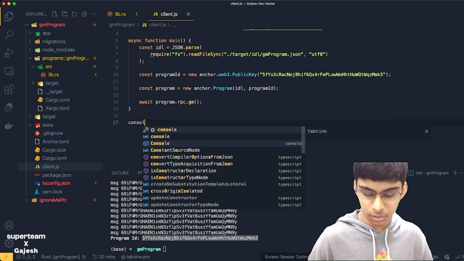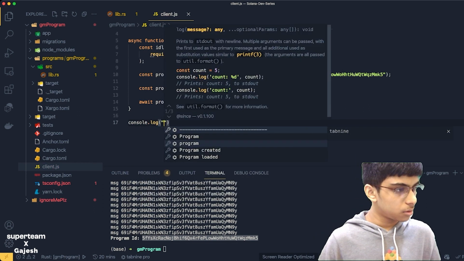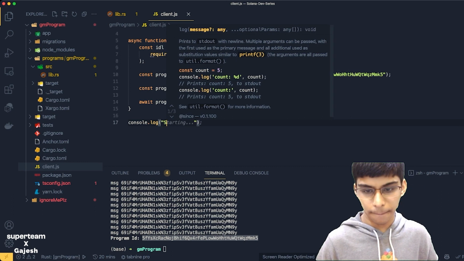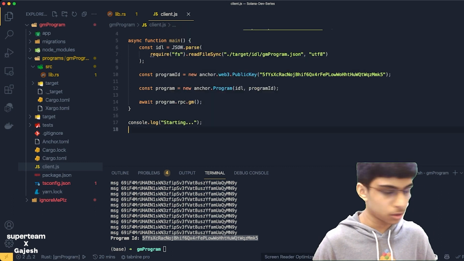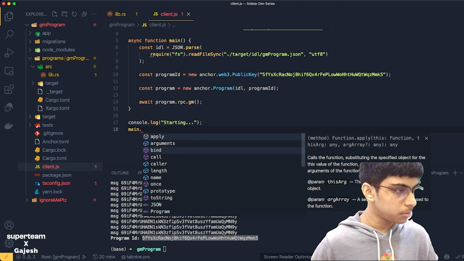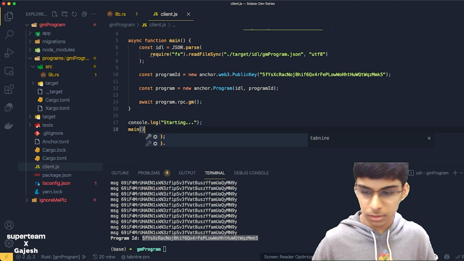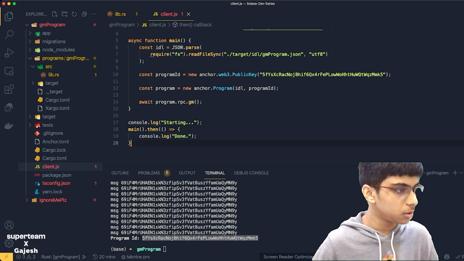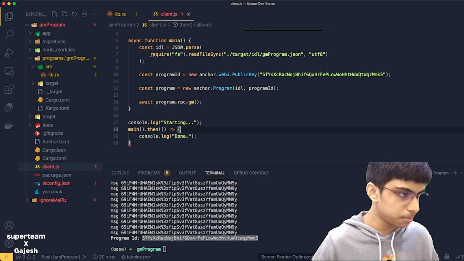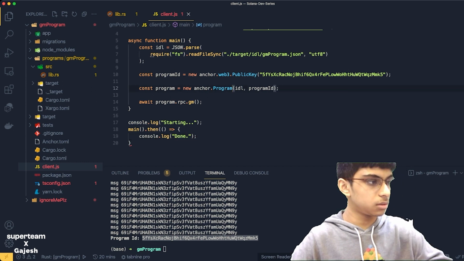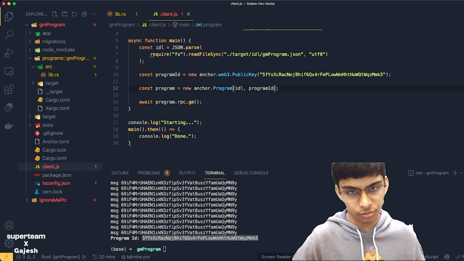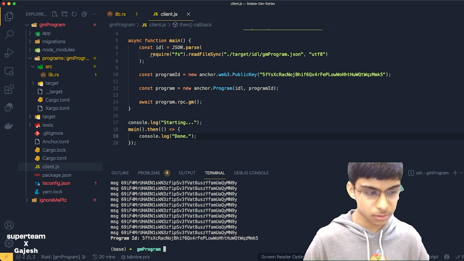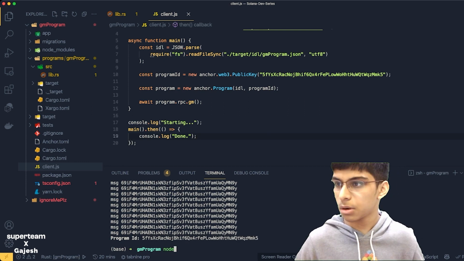Let's add a console.log, then call main and then console.log done, so this will say done when the transaction has been confirmed. Let's run this with node and check it.